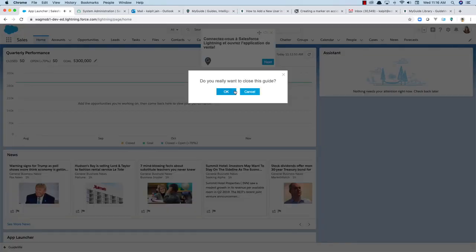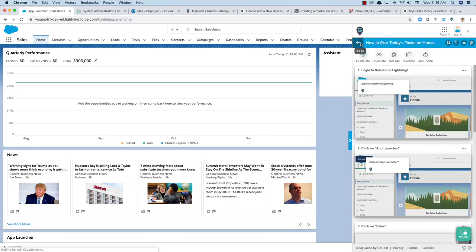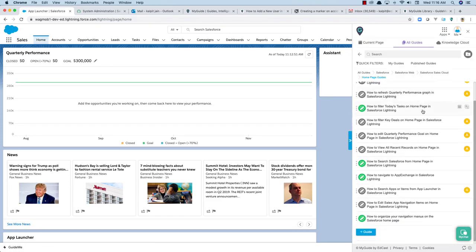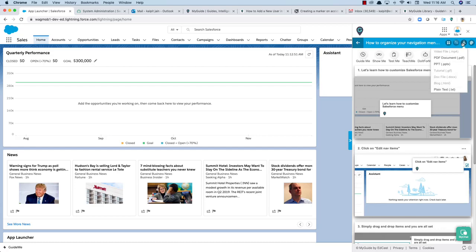So even videos can be created in different languages, as you just saw over here. We'll switch back to English. That's the one language I understand. So here's the guide that we just created, how to organize your navigation items.